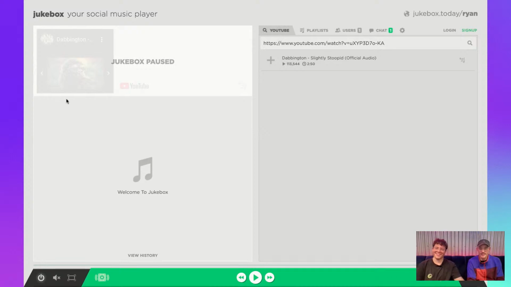The whole concept behind the jukebox is that you can make a room with your friends, and then you go add YouTube videos to the queue, and then you can all listen to the same music at the same time. So that's what we wanted to build.